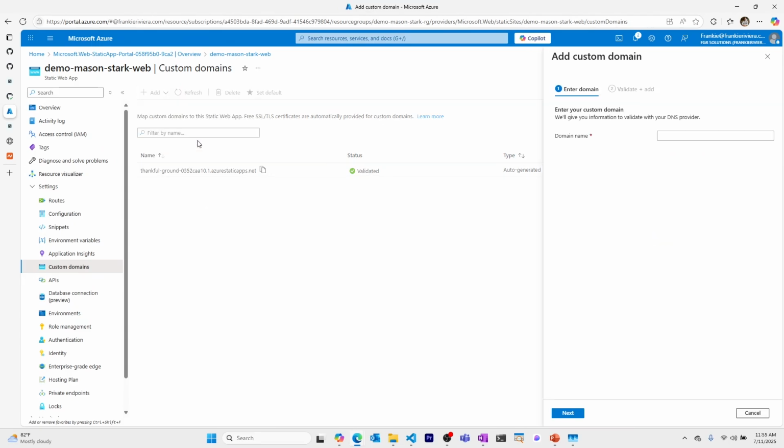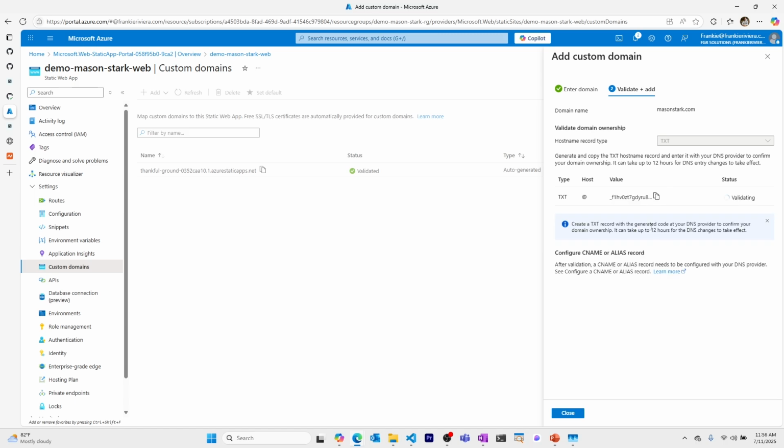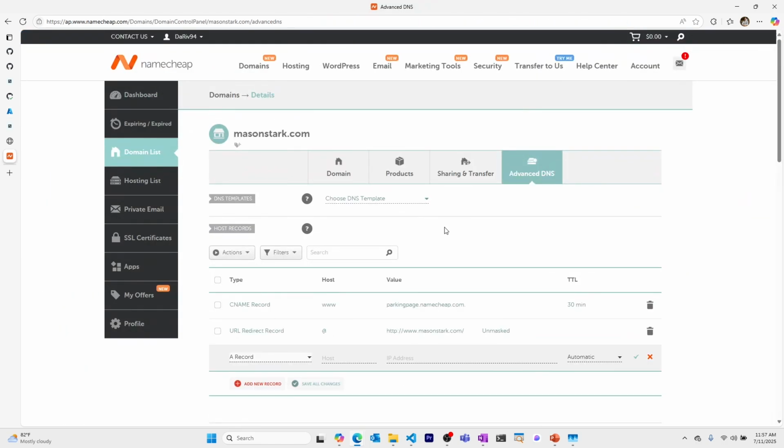We'll add it from another DNS provider, masonstark.com. We'll generate a TXT record. This TXT record will be used to validate that I own masonstark.com, which, if your name is Mason Stark in real life, I have your domain name. Reach out to me, let's talk. I'll copy this to my clipboard. I'm using Namecheap for masonstark.com.